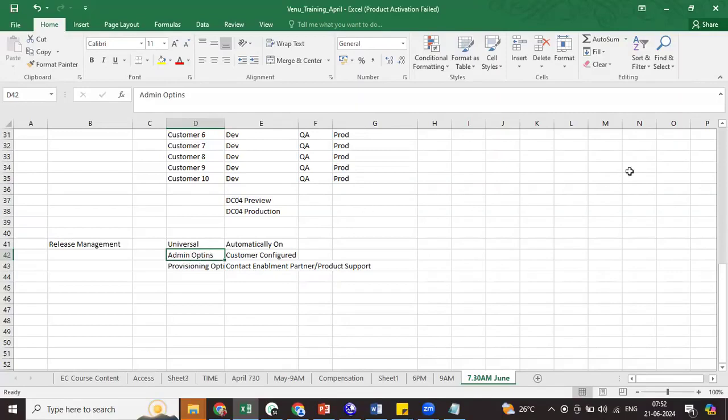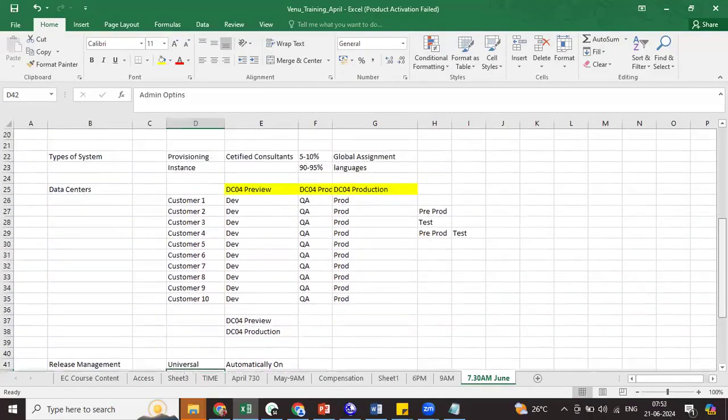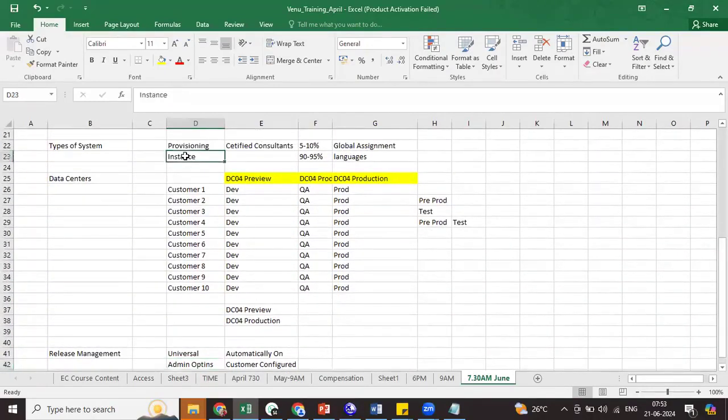Can you give an example of admin opt-ins? We'll see that. I'll show you. What is the difference between admin opt-ins and provisioning opt-ins? Both are the same, as I told you. Admin opt-ins are done in instance. We discussed here there are two systems, right? Instance and provisioning. Provisioning opt-ins are enabled or disabled in provisioning. Admin opt-ins are enabled or disabled in instance.